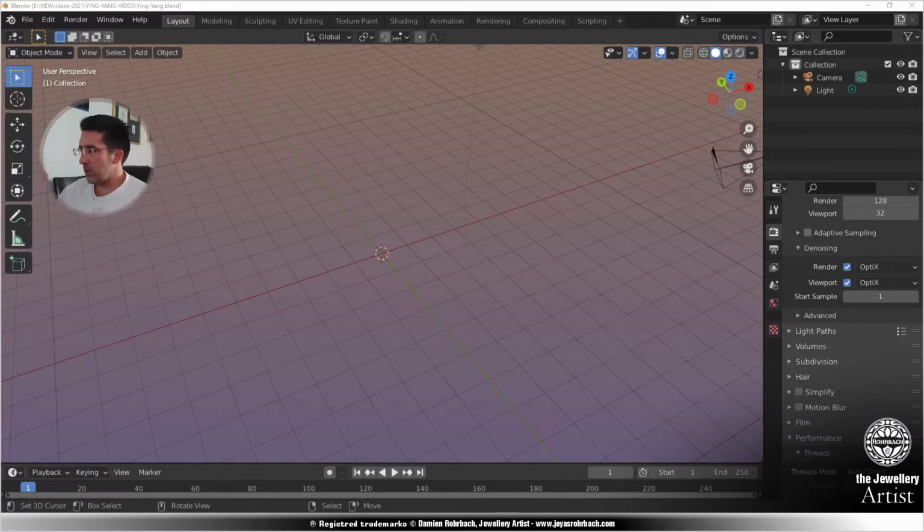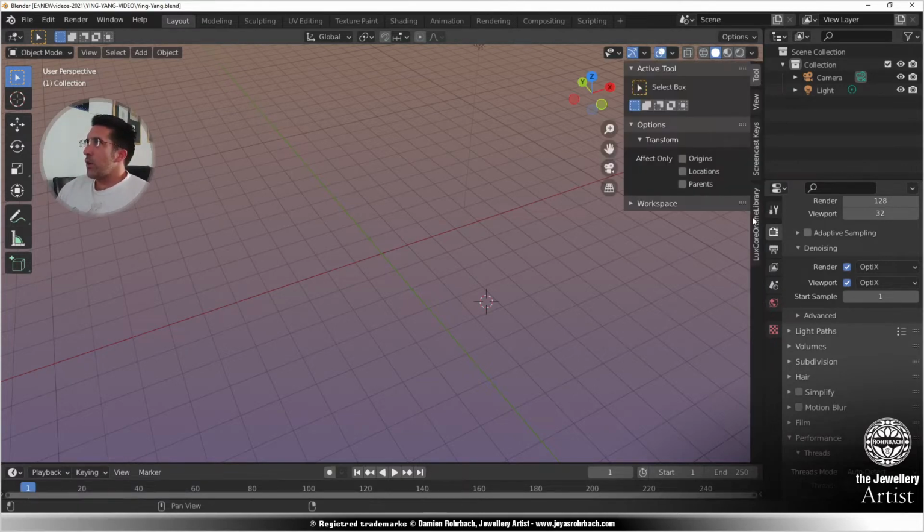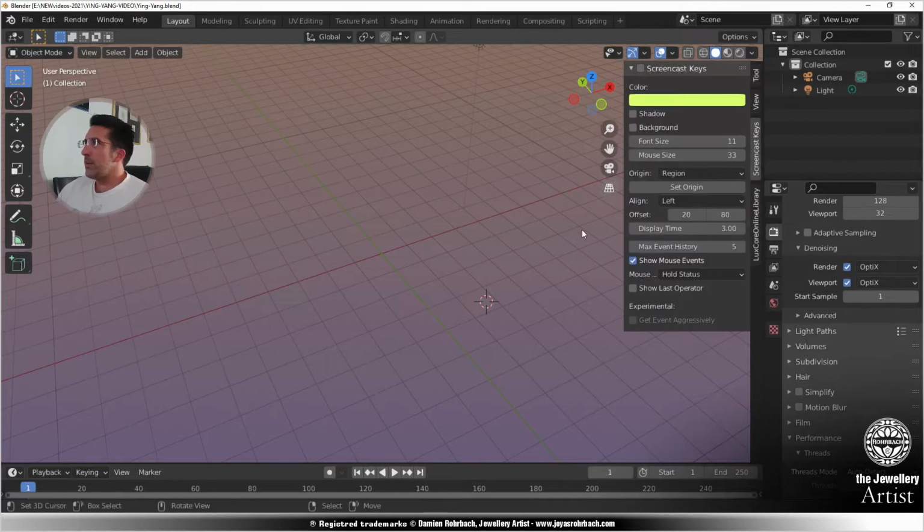So today, I need a yin yang for a video. So we're going to make the design, the model, and we're going to make a render, obviously. So let's start. We have a lot of work to do, and that's a good thing.